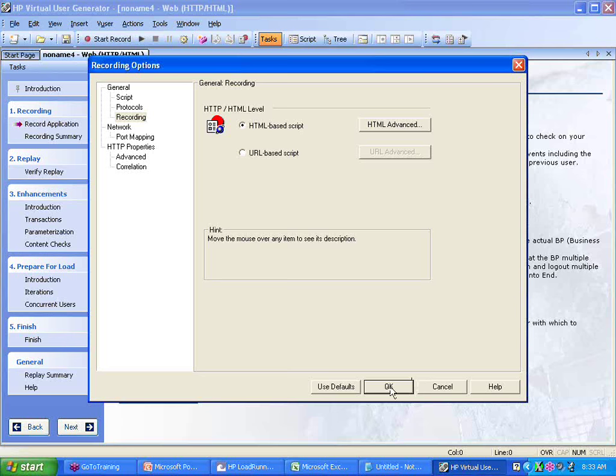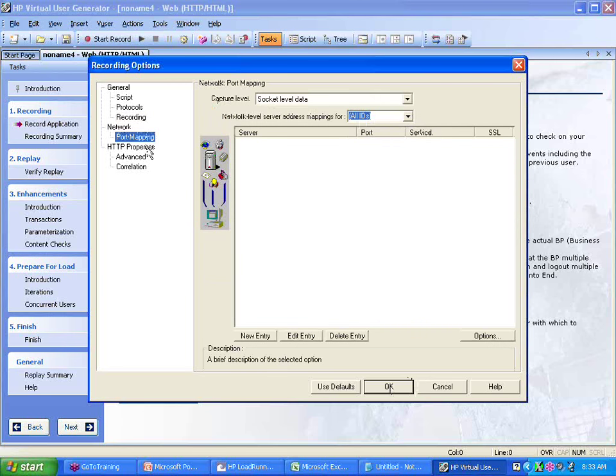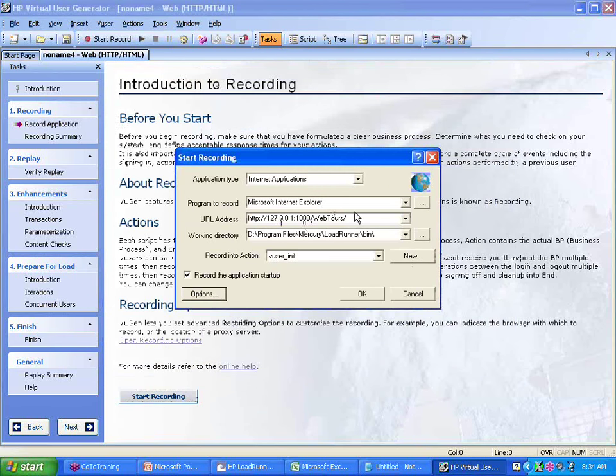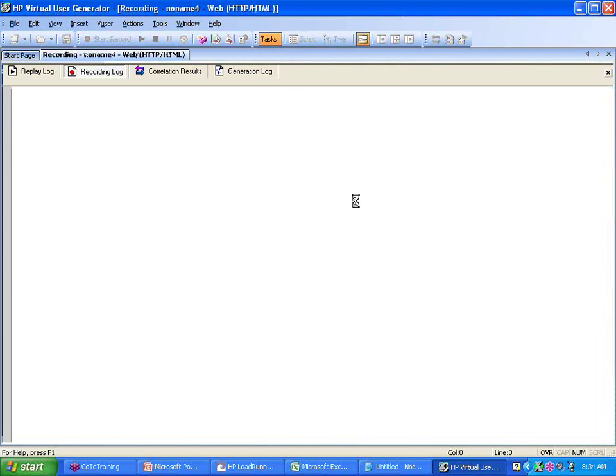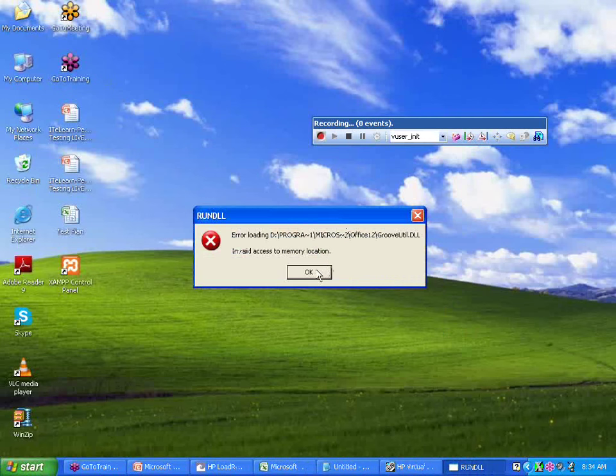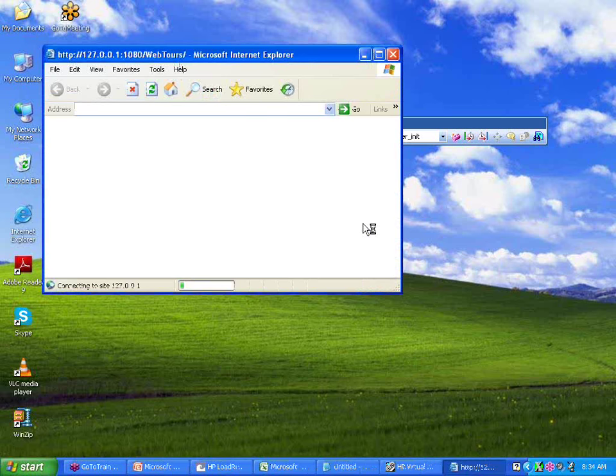Okay, having said that, we'll just say okay, because we'll see this port mapping and some advanced properties at a later point. Correlation and advanced, these are topics which we need to discuss at a later point. Okay, so for now we'll try to understand what is there in the script. So this is our website. No need to worry about this error message. It's something with Microsoft Office in my machine.